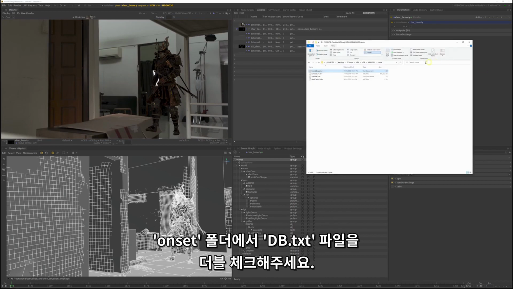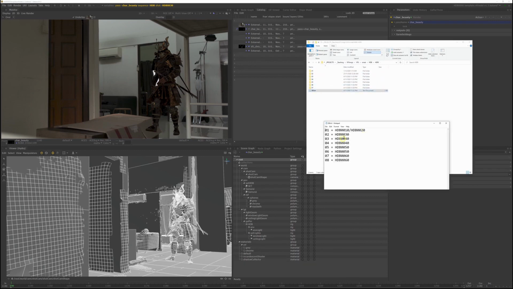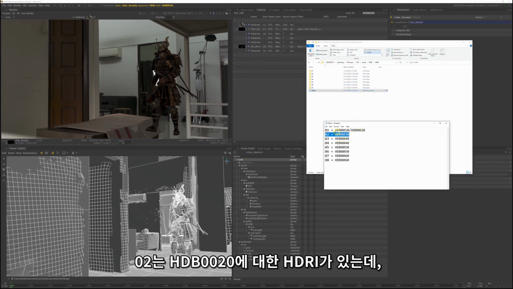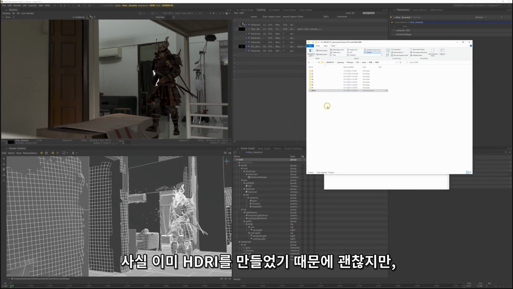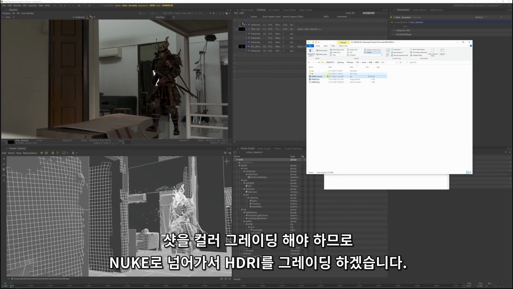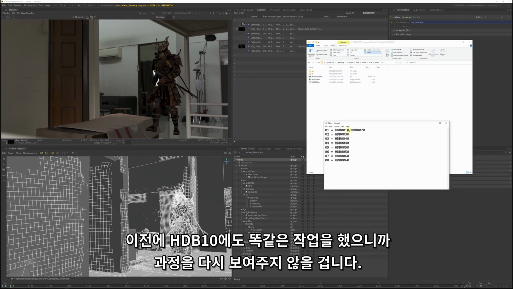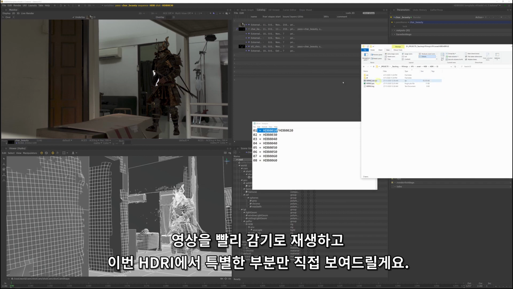So double check the db.txt file in the onset folder. O2 has the HDRIs for HDB20, which is great since we actually already created the HDRI. We still have to color grade it for this shot though. So let's jump into Nuke to grade the HDRI. I'll use the same approach as I did for HDB10, so I won't go through the steps again and let you guys do the same thing. I speed up the video and just slow it down here and there to cover a few things specific to this HDRI.